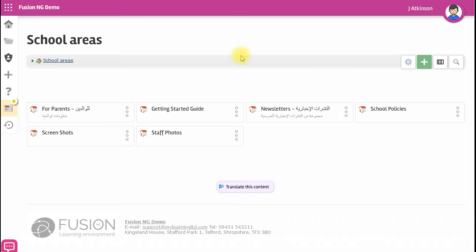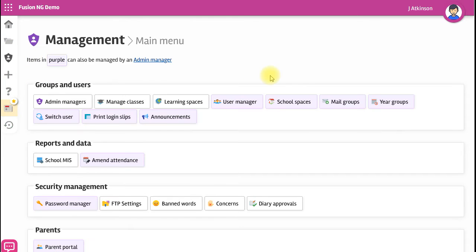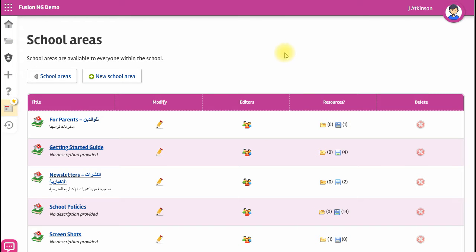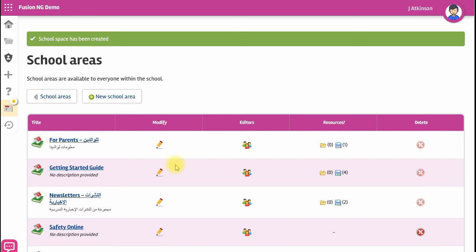They can do this by coming into school areas and clicking on the plus, or they can go to Manage, School Spaces, and here they can create a new school space from here. And to create a school space, you just give it a name and an optional description. And I say continue.